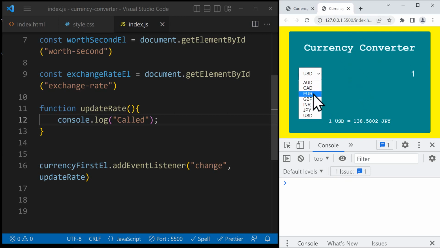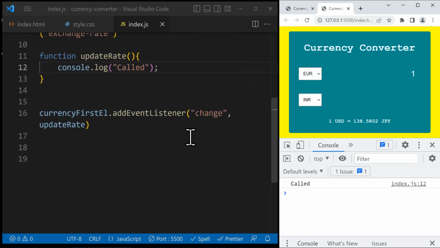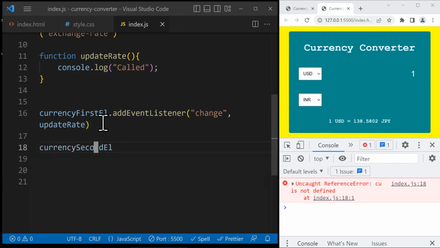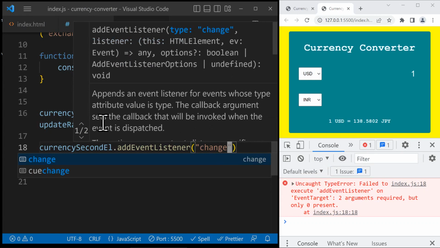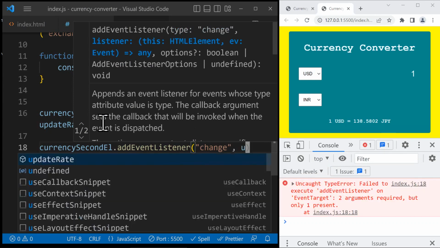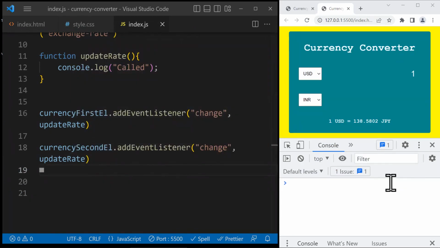If we now change here from US dollar, for example, to euro, we see the called console log. So it's just working, this add event listener. We can just add the event listener to this one and this input as well. Let me change it. For example, I just do currency second element dot add event listener, and this is going to be triggered when we change it, and we're just going to call the update rate function. Okay, now if we change the second select, we also console log called.